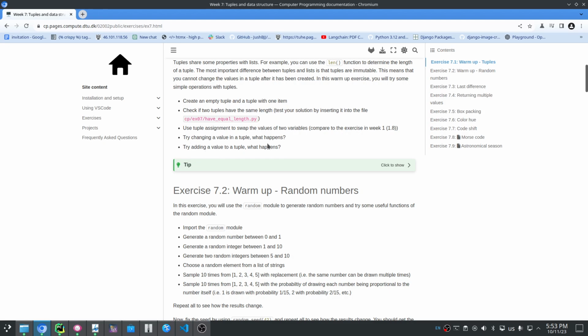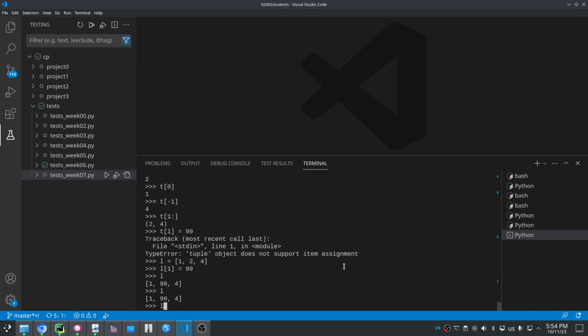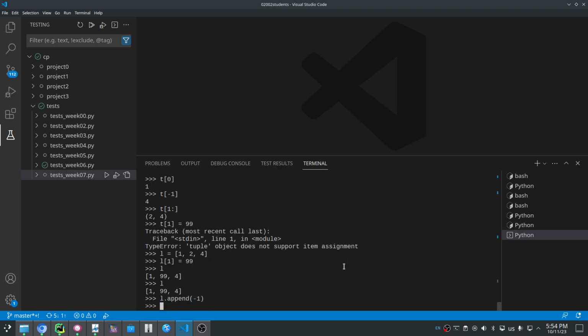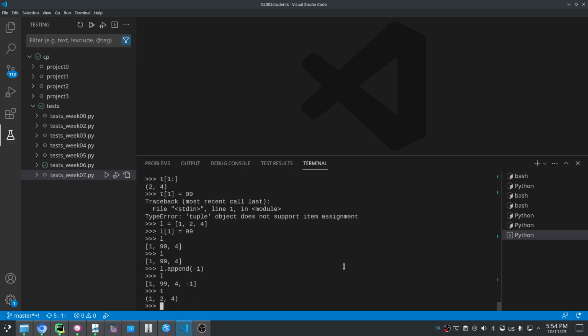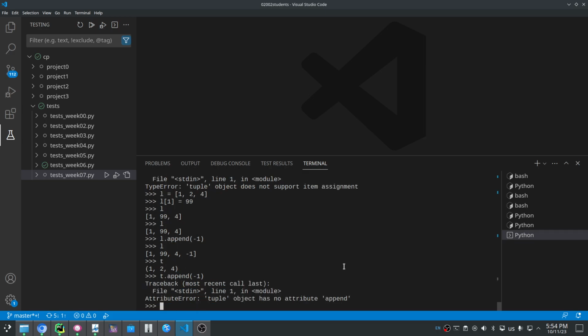Try adding a value to a tuple, what happens? But that depends a little on what we mean by adding. If we mean by adding that we change the tuple, so for the list what we have is an append function. So we can append, let's say, -1 to this list, then it changes the list. We cannot do that for the tuple. I take my tuple, so remember that T is my tuple, and now I append -1 to the tuple. That doesn't work.